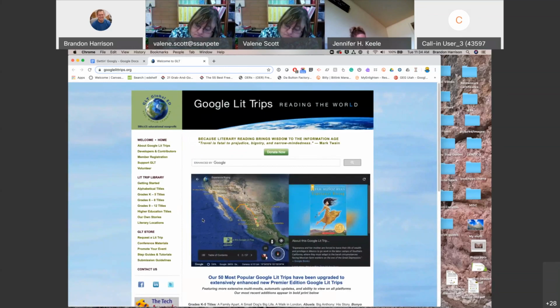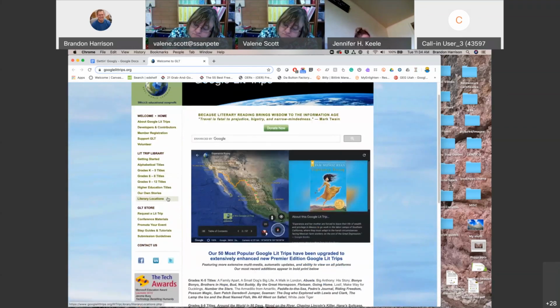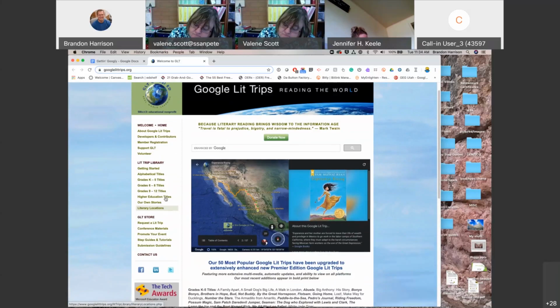This is taking Google Earth, and people have created these literary trips based on books, with the sites mapped out through Google Earth. And with these, you do need to request these. Not something you can just come in and grab right off. You need to request these lit trips to come to you.